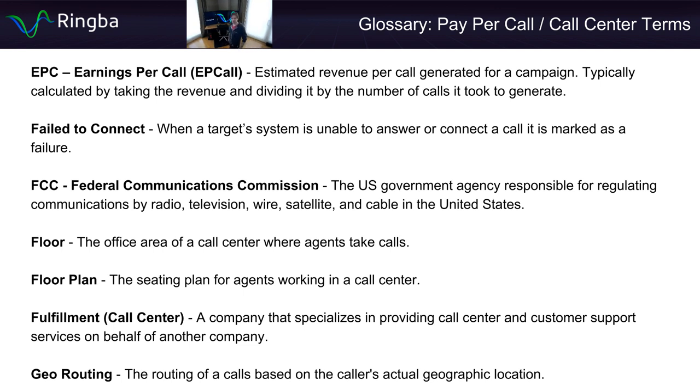We also use this metric to route calls by the estimated earnings per call in our RTB environment and on our routing plan so that we can automatically deliver the highest yield to our Ringba customers, so you don't really have to worry about managing that part of your call flow.